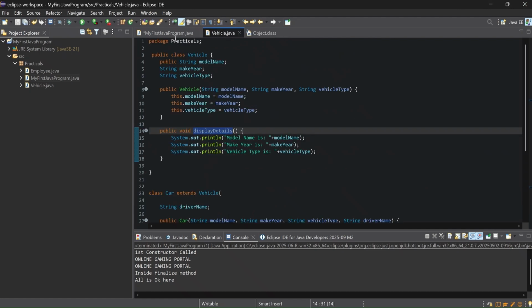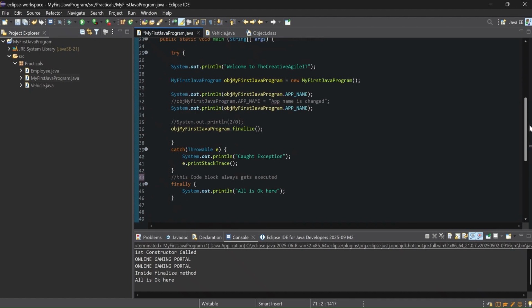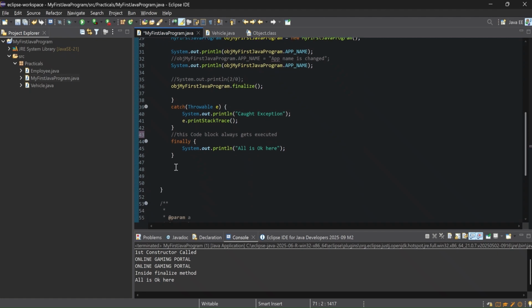Again, like I said, this execution or calling of the finalize method is not guaranteed. It is called by the GC. So we should not use the finalize method in the higher versions of Java. We can use some other method, or we can try doing the cleanup before executing the program.